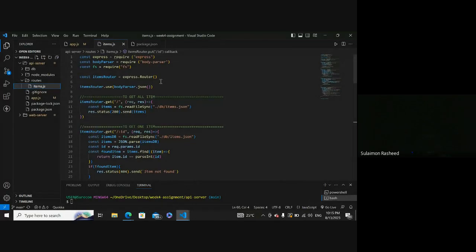Okay, let's quickly do this. Now, this is the route, and we have it as item router, and this is the way you declare your express to start working for your router. It's going to be express.router as against just ordinary express for your main application. Now, having done that, what do you want this item router to do?